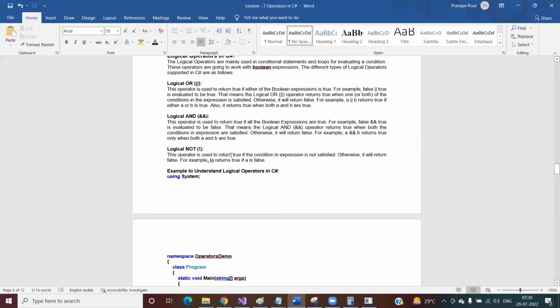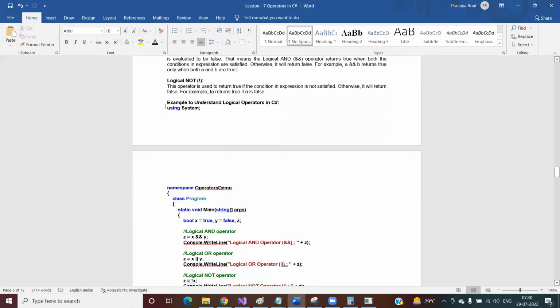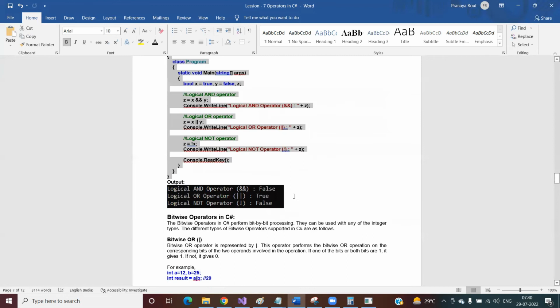And the logical not operator is used to return true if the condition or expression is not satisfied. It is just the opposite: if true is there, it returns false, and if false is there, it returns true. It works on a single operand. Okay, so for clarity, let us see this practically.